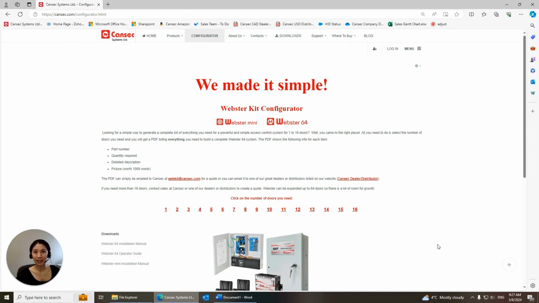Essentially what this tool does is it provides you a bill of materials to create a full system on the Cansec side, of course, based on the number of doors you select. And it is going to be a Webster-based system. If you don't know what Webster is, it's Cansec's browser-based total access control solution, which runs on a Webster Mini host controller or a Webster 64 expandable host controller.